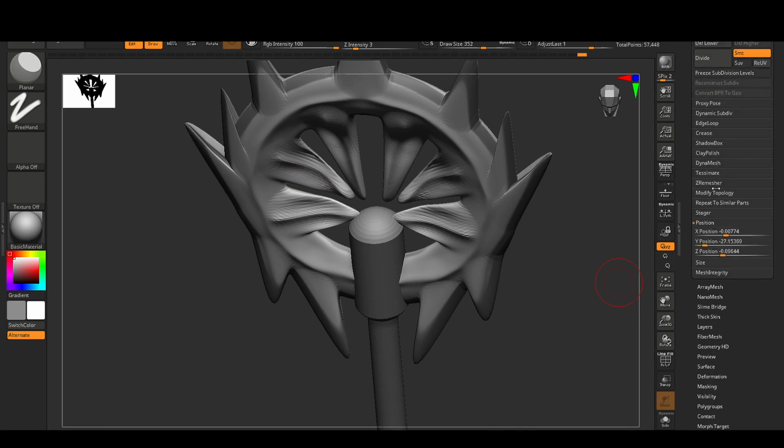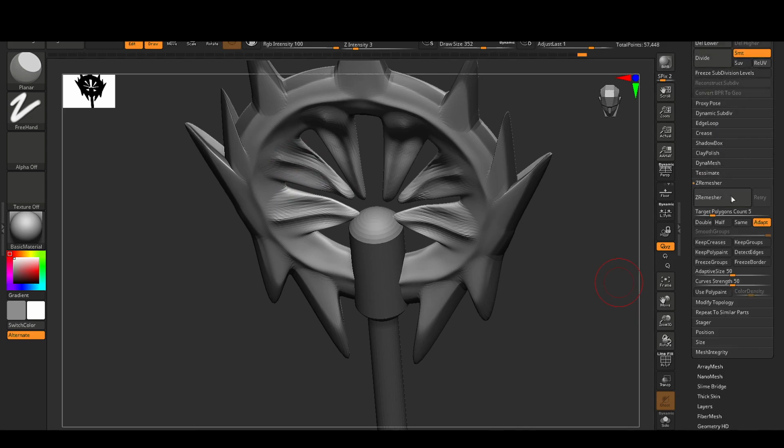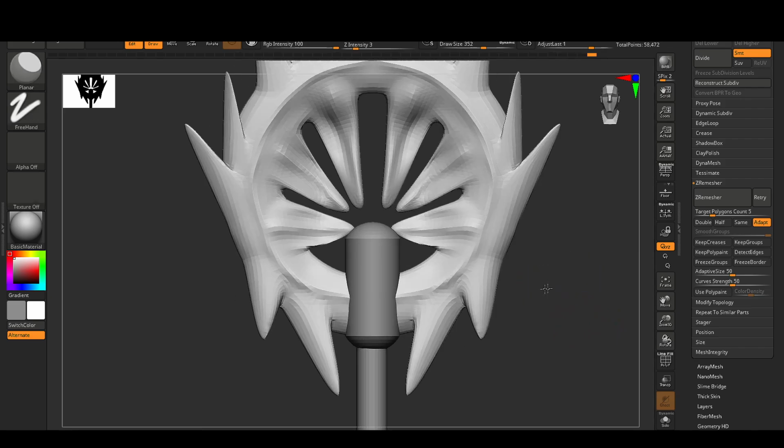All right, let's see what happens when we retopologize this. Let's go to our retopology. We're going to go to our ZRemesher. We're just going to do a base ZRemesh on this bad boy and see what we get. All right, it's not bad. That's not bad.